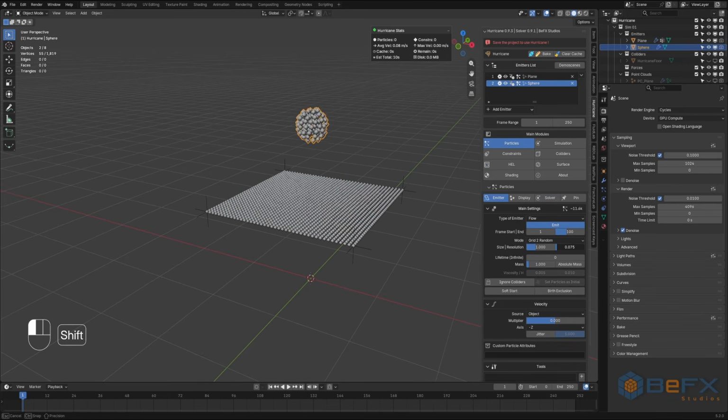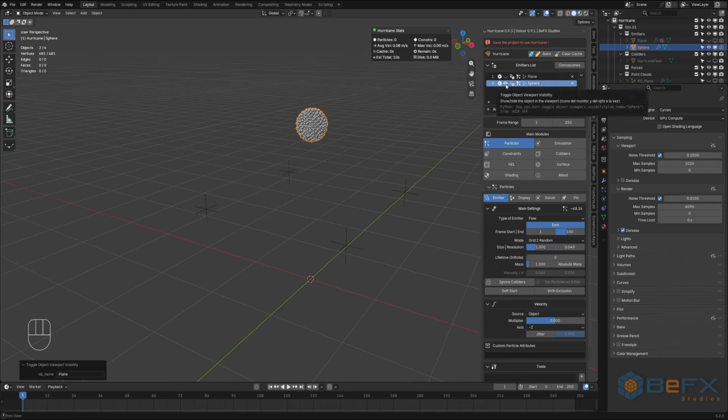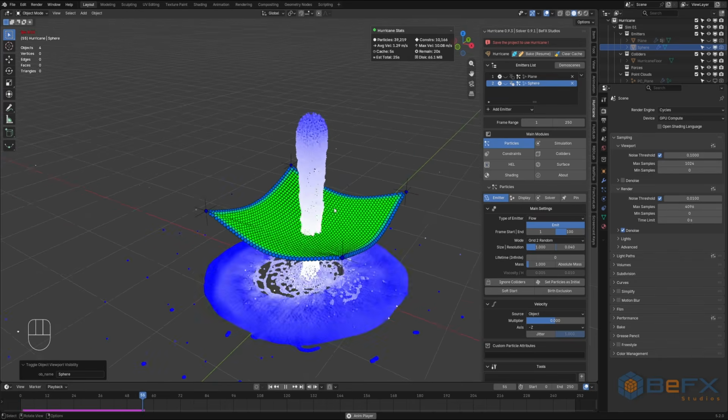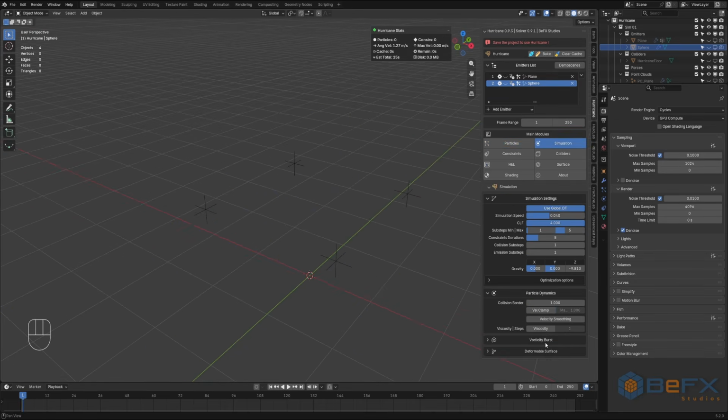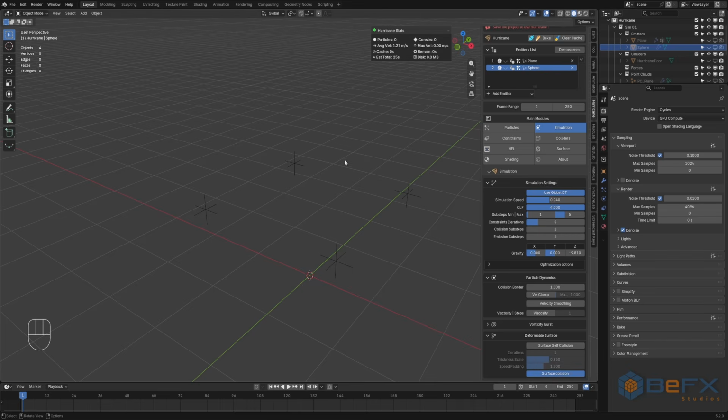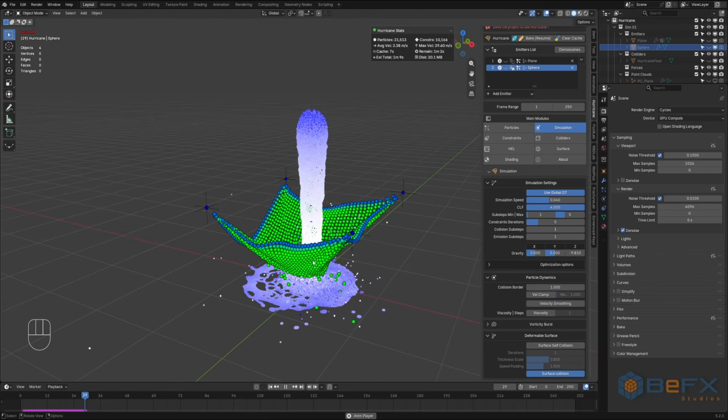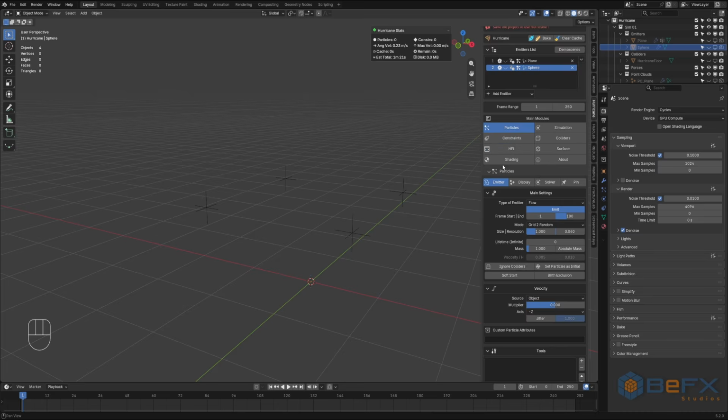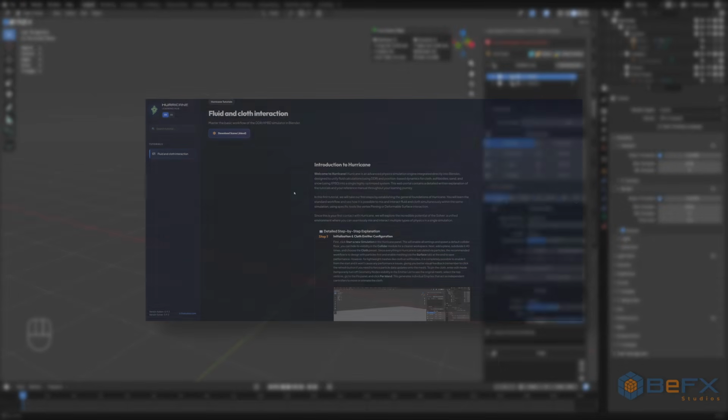You will learn the standard workflow and see how it is possible to mix and interact fluid and cloth simultaneously with the same simulation using specific tools like vertex spinning or deformable surface interaction.